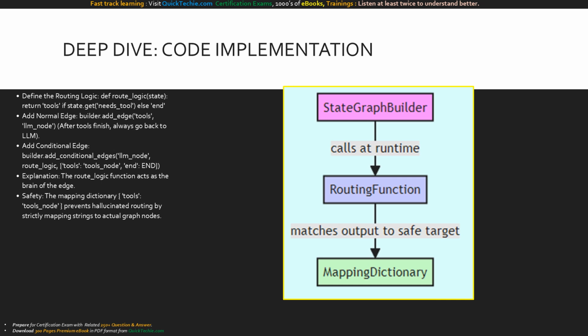Here we see the class interaction that powers conditional routing. The state graph builder orchestrates the workflow. At runtime, when a conditional edge triggers, the builder calls your custom routing function. The function evaluates the state and outputs a string. This string is then passed against the mapping dictionary to ensure it safely resolves to a valid target node in your architecture.